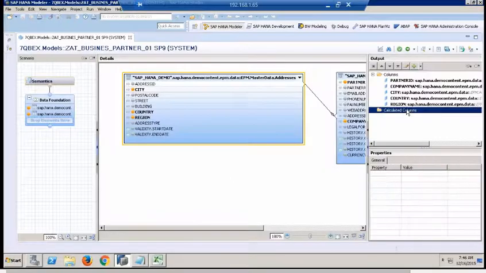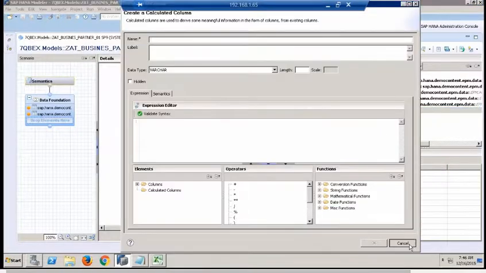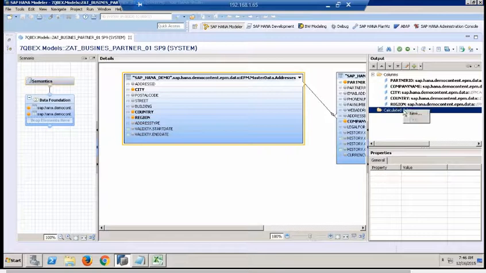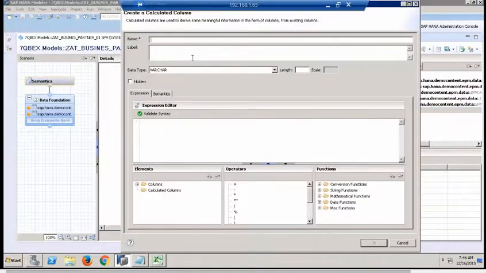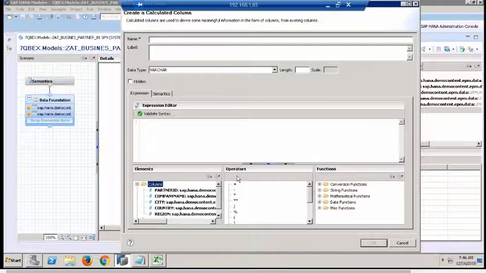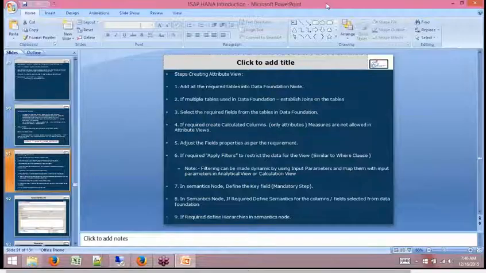It's very simple. Right click, say new. In the output folder, you have calculated column. Right click, say new. Just give some name, description, data type, and then you can build your calculation. You'll have existing columns, operators, and functions. That will be a derived attribute. Yes.